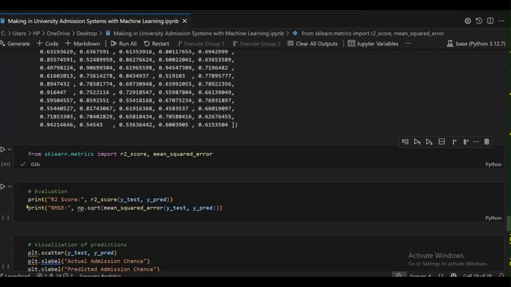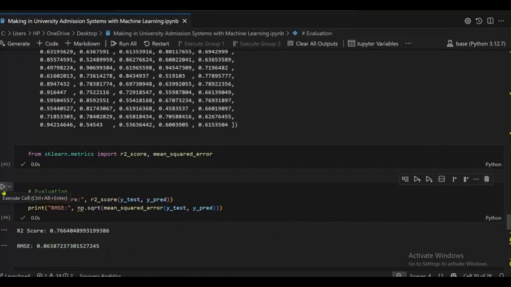So it's working. Now print the R2 score of y_test and y_predict, and RMSE. So R2 score is 76, and RMSE is 63. RMSE is root mean square error. It is used as a statistical measurement to assess the accuracy of prediction from the model.